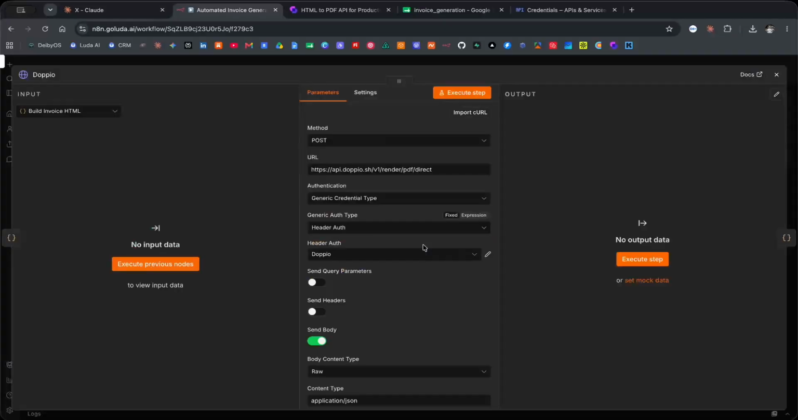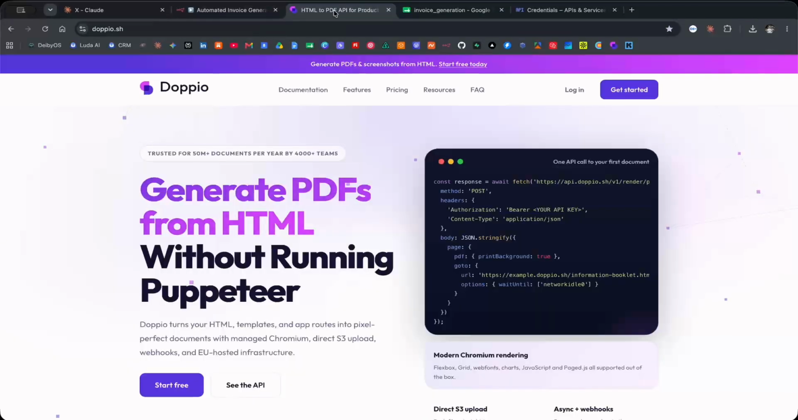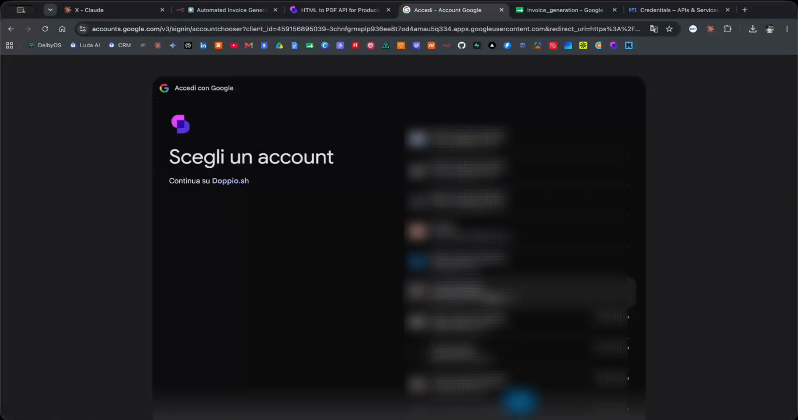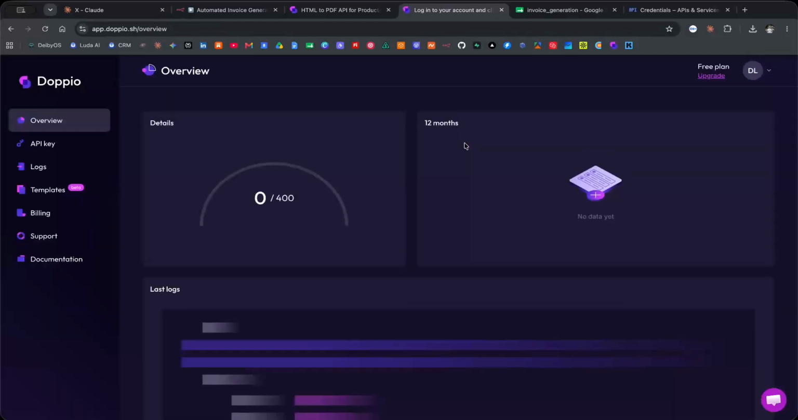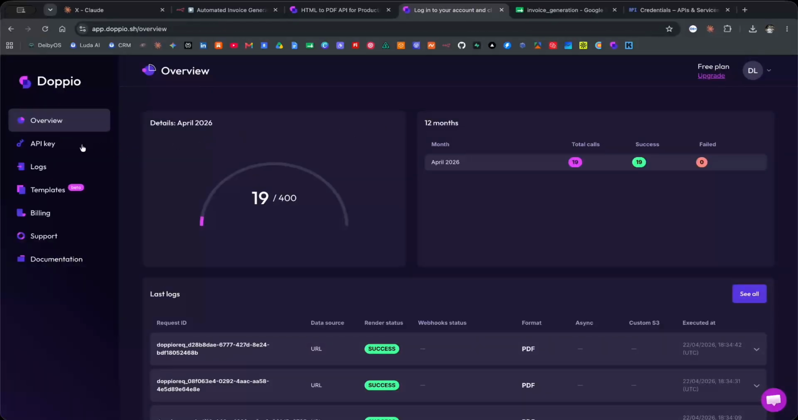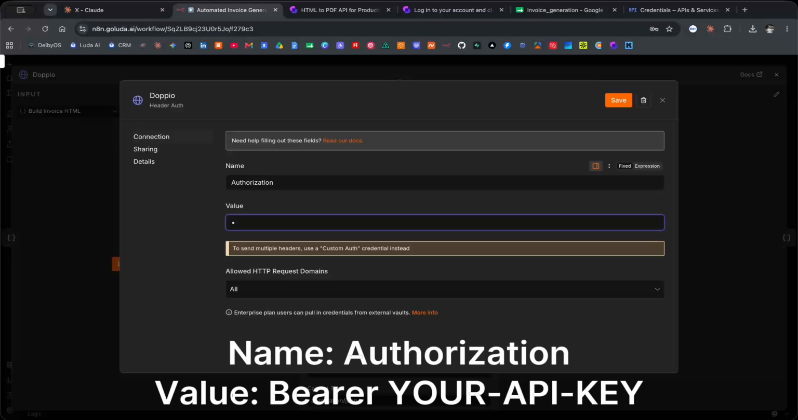What we're gonna do, we'll open up the node just to have it ready. Here in the name section, you're simply gonna type authorization, capital A, exactly how I did it. It's always gonna be that. In the value, we're gonna go to Doppio here. I'm gonna log in. The key with the Doppio API is that you have to type bearer space your API key. I'll put that on the screen so you get it exactly right. There on the left, you see API key, very straightforward. You're just going to copy that value. And like I said, bearer, capital B, space, the API key, and then you are good to go.